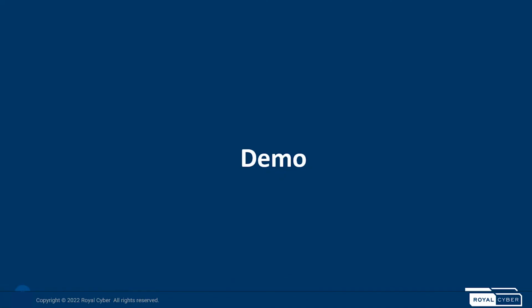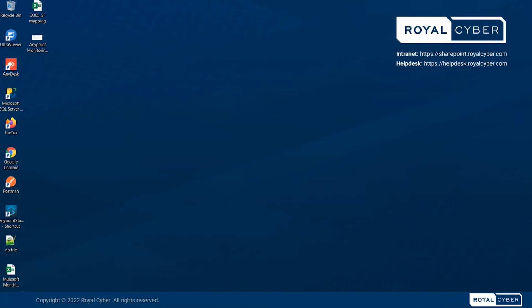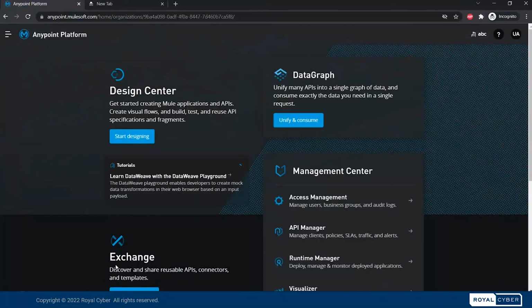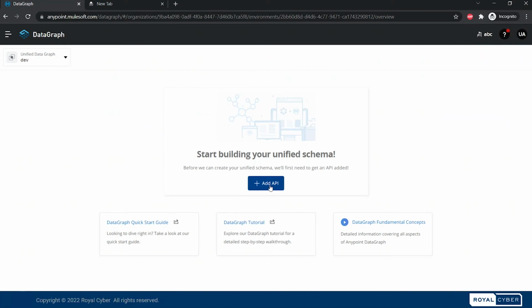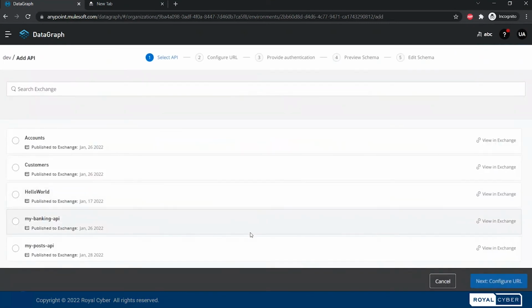Now let's take a quick look at the demo. In the demo, we are going to show you a live use case of how we deal with an API. We are on the Anypoint Platform, where once we click on the menu, we will be able to see DataGraph. When we click on DataGraph, we can go into the DataGraph screen and add an API. Once we click on add API, it will fetch the APIs from Exchange. So whatever APIs you have developed will be shown here.